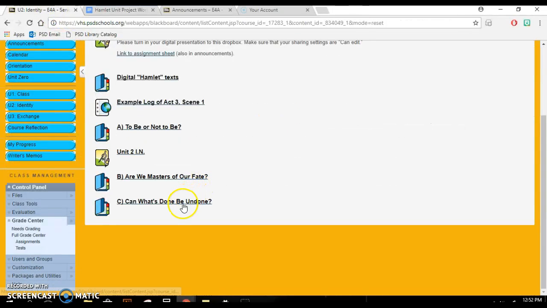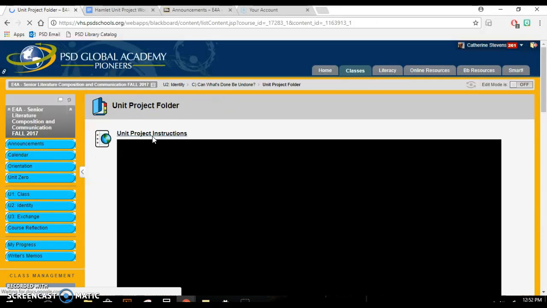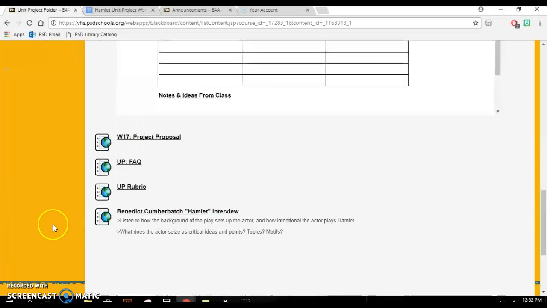So looking at Unit 2, we are living in Section C. This is where you will hand in any of your work for your unit project, and the drop box is down here.